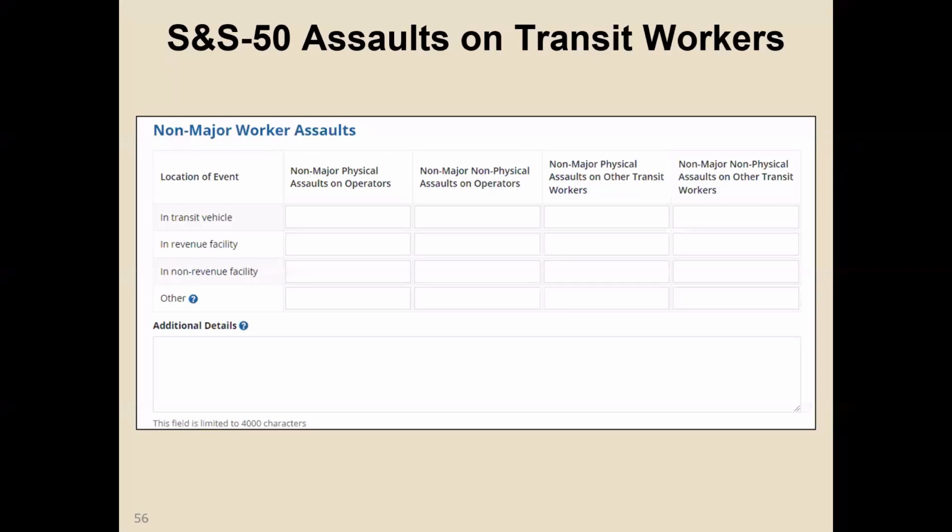I would like to point out that there are 2 tool tips, which are identified by the question mark blue circles. These tips will provide additional guidance on what the selection may include. Commuter rail, Alaskan Railroad, PATH, and certain hybrid rail modes that previously did not complete monthly SNS 50s will see this portion of the form on their newly generated SNS 50 forms.